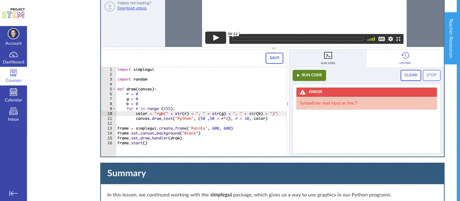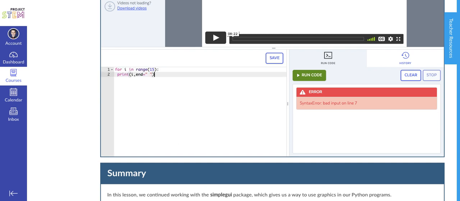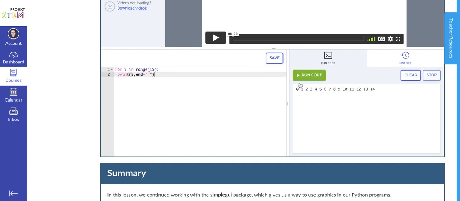Okay, recall for loops. This is a kind of loop, right? A for loop is one kind of loop. A while loop is another kind of loop. For i in range 15, so from 1 to 15, it's going to print those. You can try it. There you go. Well, starting with 0 and going up, 15 numbers, ending at 14.